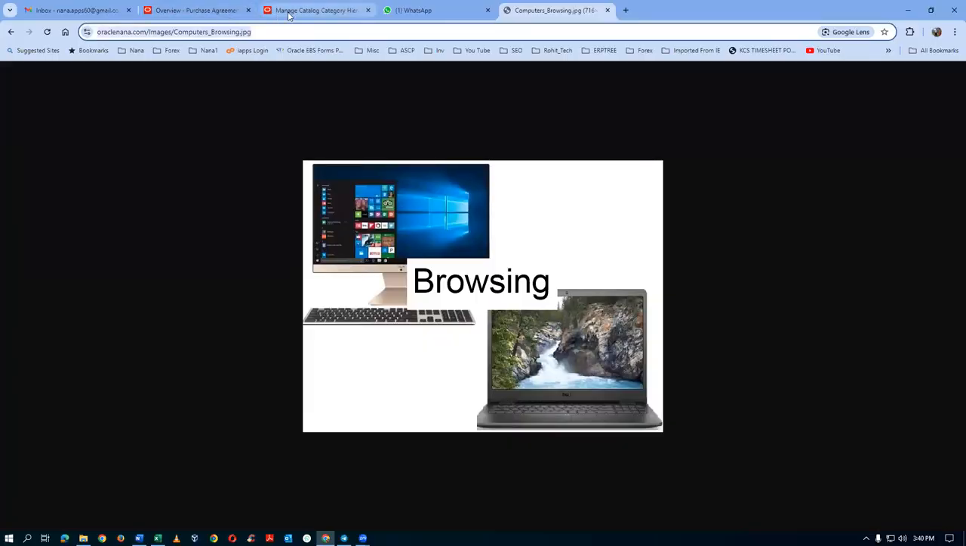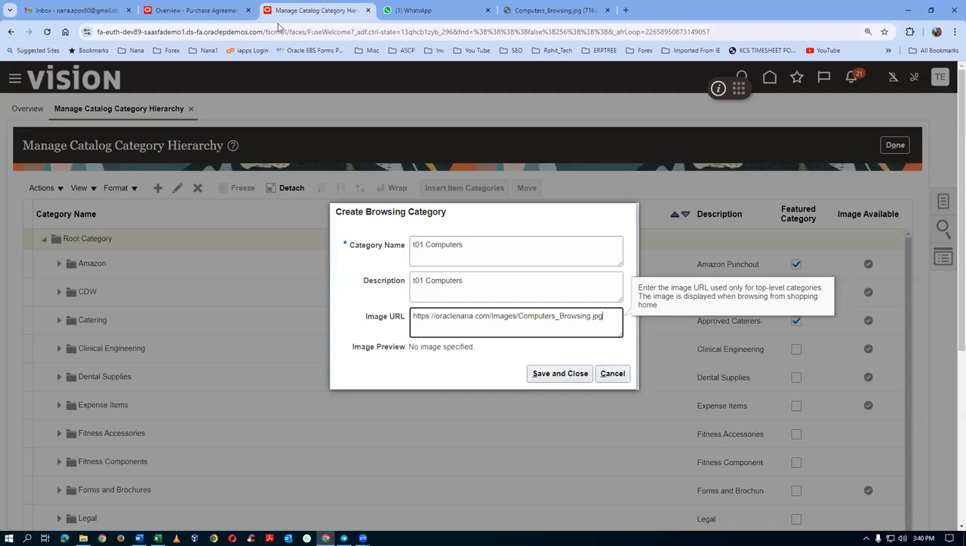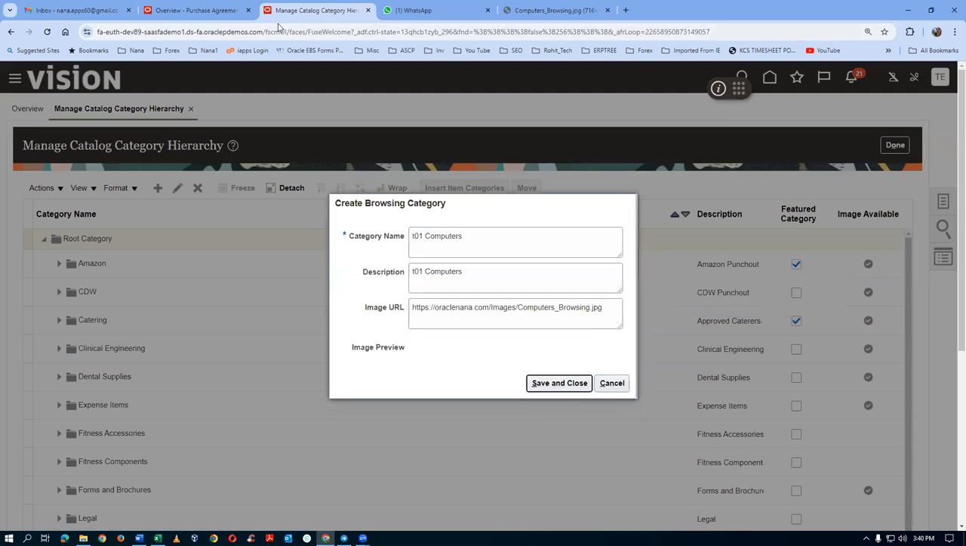Now go to Manage Catalog Category. Fine, go there. I will put it. So give a tab. Once we give a tab, the image will be available over here from the preview. So the image is available. So we have now created one computer browsing category. Fine, click on save and close. It is a browsing category, remember. I have now given a browsing name also. So I click on save and close.